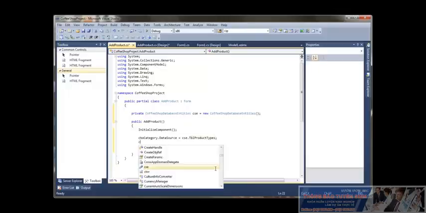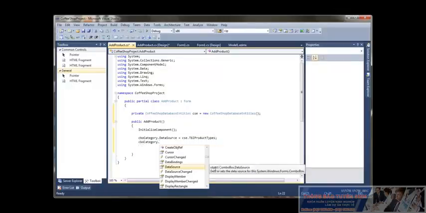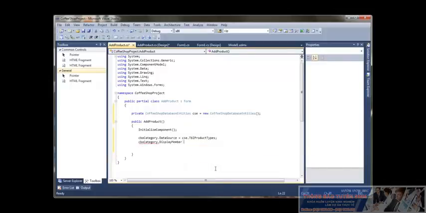I'm also going to want to put a display member in, and that's going to be what's displayed there, so I want that to say description. And basically the display member is looking in the product database and taking the description field and making that the thing to display within the combo box.